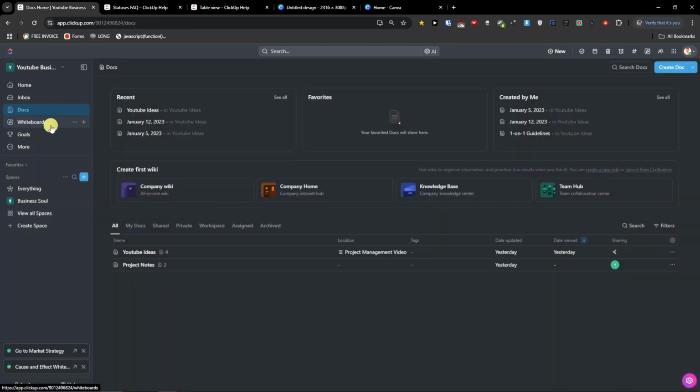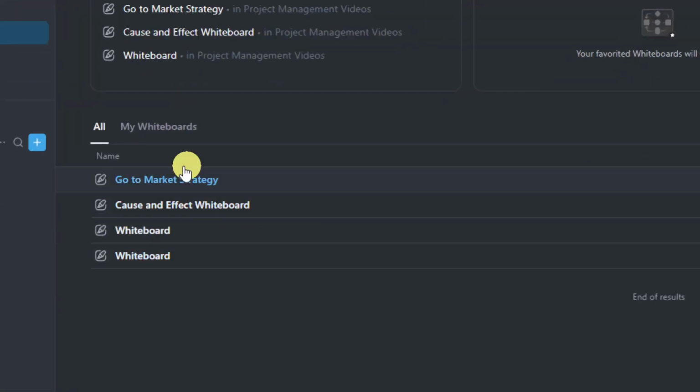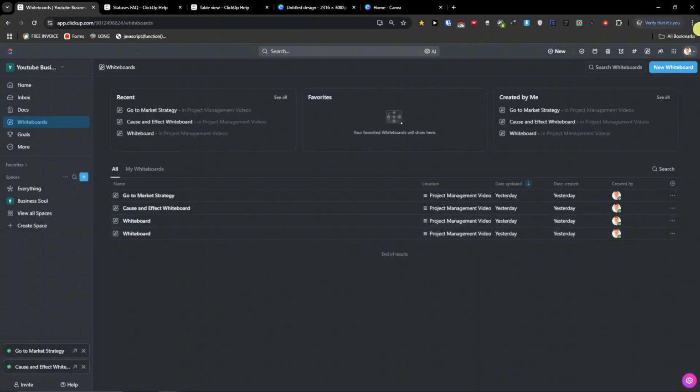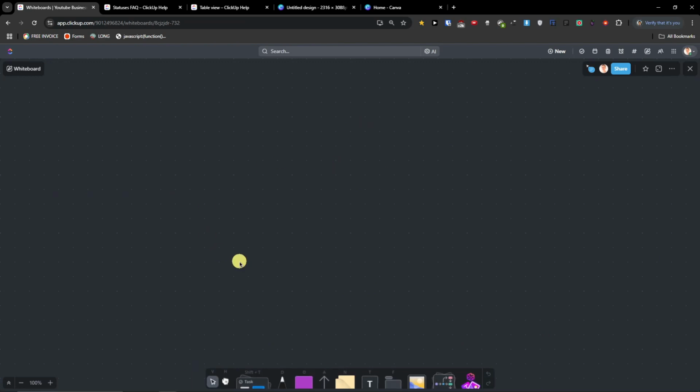Then under doc, you're gonna have whiteboard. Again, this is something that we've already done, but here you're gonna have straight up access to it. And same thing, you're gonna have the whiteboards that you've created. And you can always go to the top right side and click here, new whiteboard. And then you can use it.